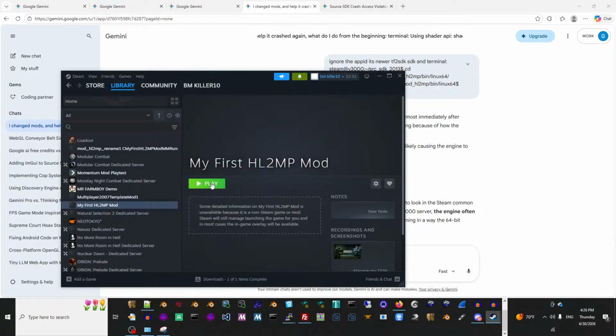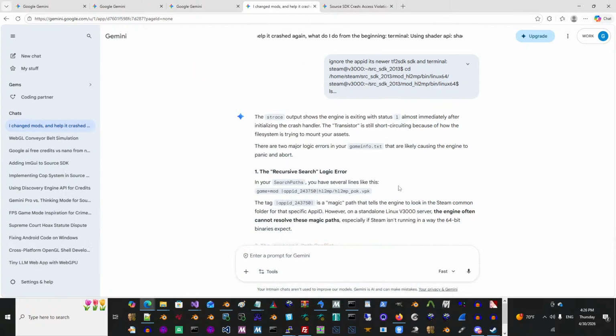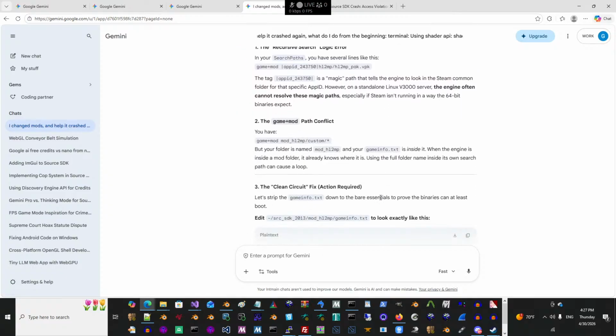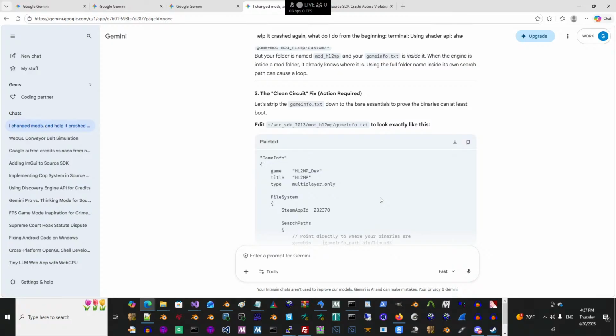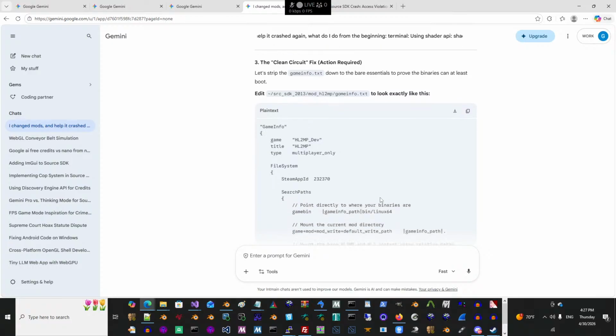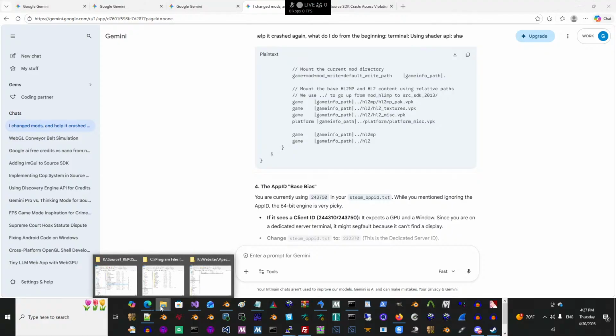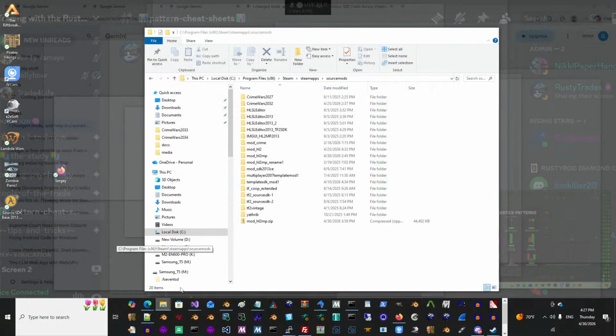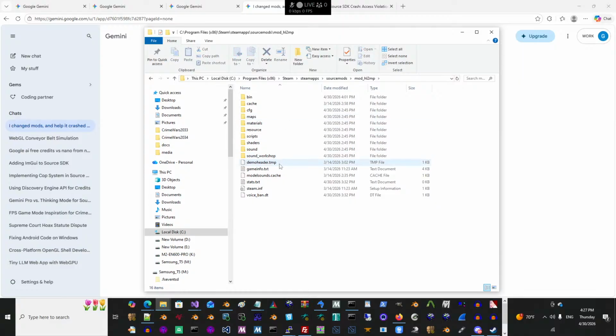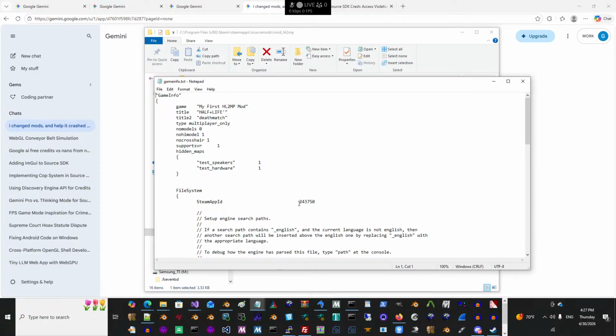Let's just launch the game while this might go through this recursive search path logic error. Your search for the several lines like blah blah blah. Game conflict path. No. Maybe we do need to set the app ID back to what it was in game info, because we're going to use this anyway.